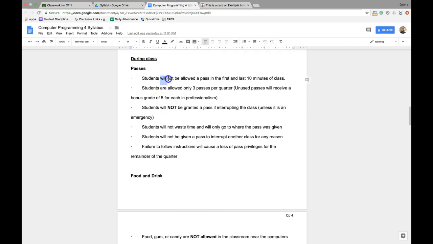Passes, you get 3 passes per quarter, but not within the first or last 10 minutes of class. Any unused ones, I give you 5 bonus points for each unused pass that goes in professionalism. I don't allow passes for interrupting in class for any reason. I am not a fan of malingering, so if you are leaving the class to go to the bathroom for more than 5 minutes, I'm probably going to take away your pass privileges for the remainder of the quarter. I'm expecting you guys to use your time wisely in class.